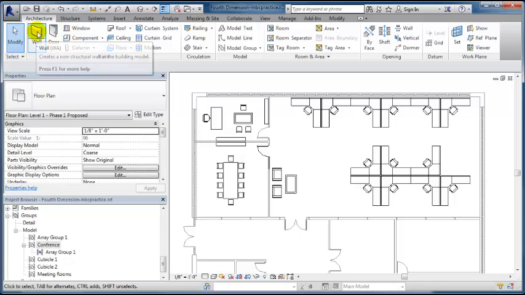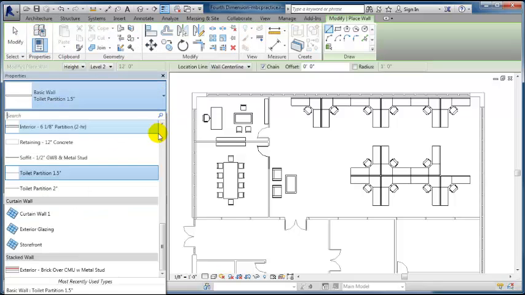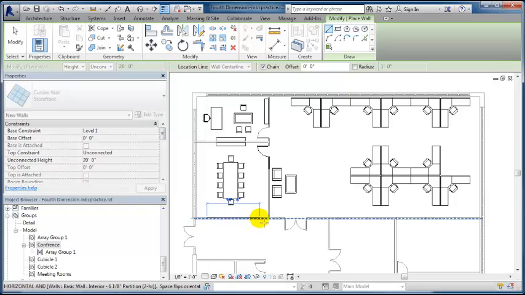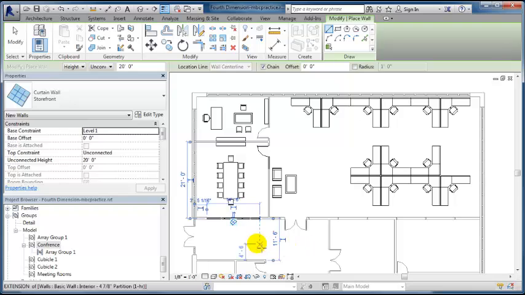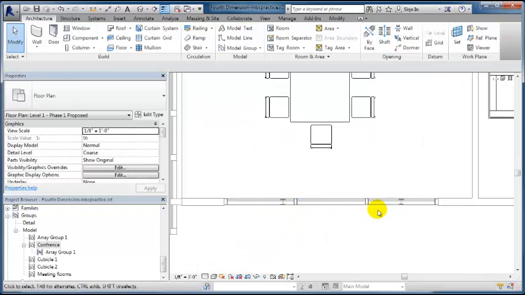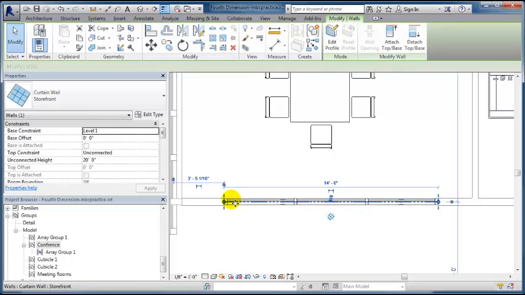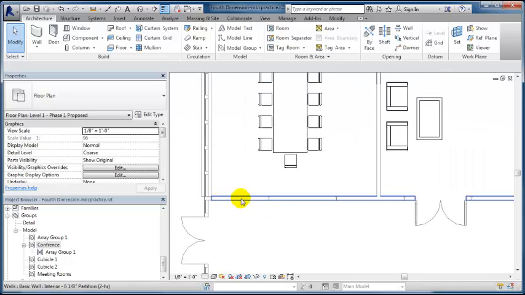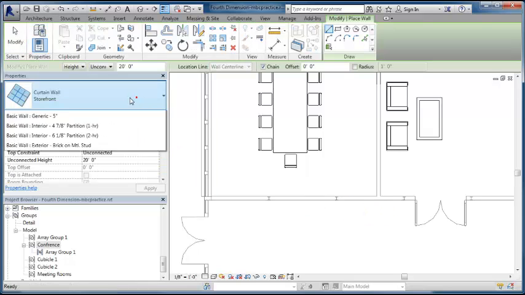So if I go to the wall tool and pick storefront, I can draw in where the storefront window is going to be, and it's going to put the windows in place. The problem is we've got columns now within our windows. So I'm going to select the storefront and delete it, and we'll create storefront in these little sections here, and we'll just see how it comes out.